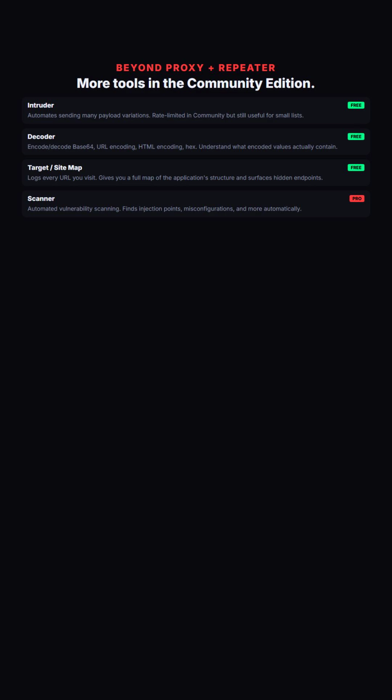A practical workflow: enable intercept, browse through the application doing your normal test cases, then review the sitemap to find endpoints you want to probe further, and send interesting requests to Repeater for manual testing.